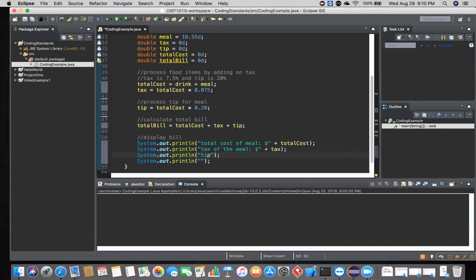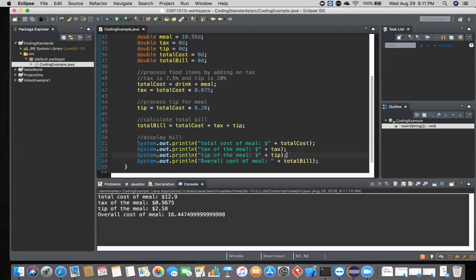Tip of the meal is going to be $, and then plus tip. And then overall cost of meal is going to be total bill. All right, so now I can save that, run it, and you'll see down here, that's my output, and it's probably right.